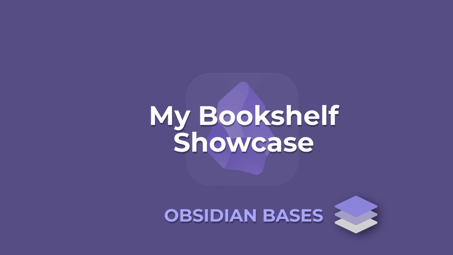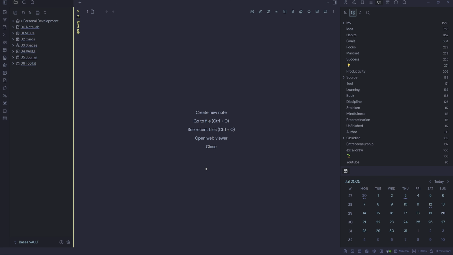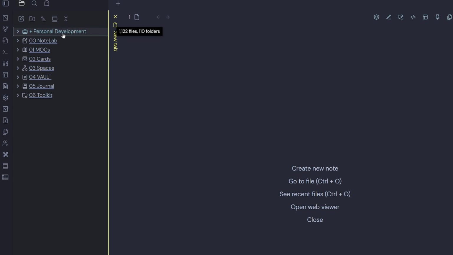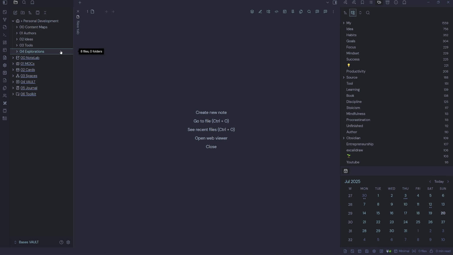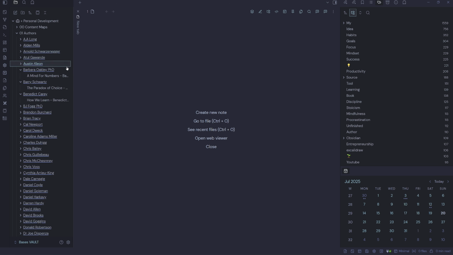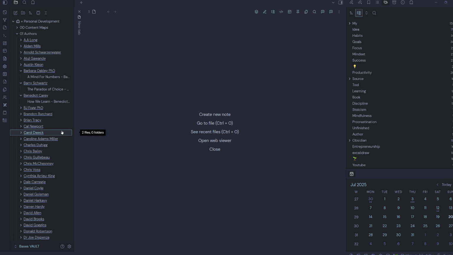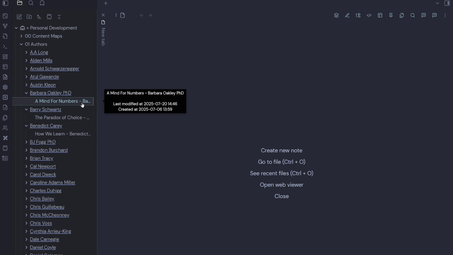My bookshelf showcase. Here I am inside of my Obsidian Vault, and over on the left hand side I have a personal development folder. If we expand that folder, inside there I've got content maps, authors, ideas, tools, and explorations. So when I first started using Obsidian, this was my core foundation to keep me motivated taking notes inside of my second brain. So if we open up the author folder, inside there I've got a whole bunch of authors, and inside each author I've got books that I've taken notes on.